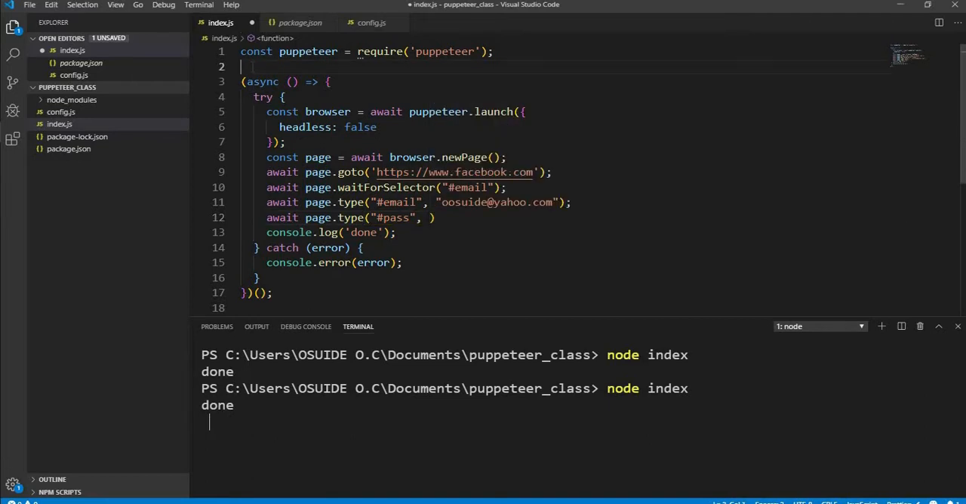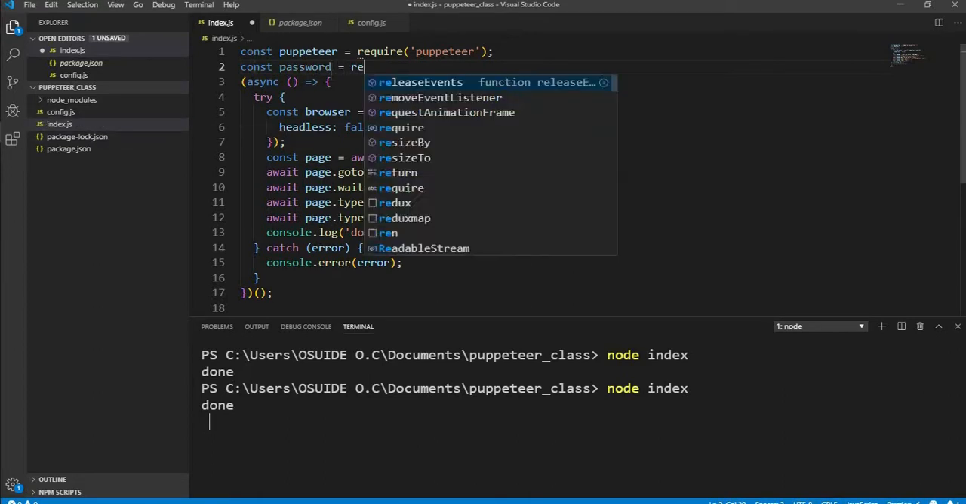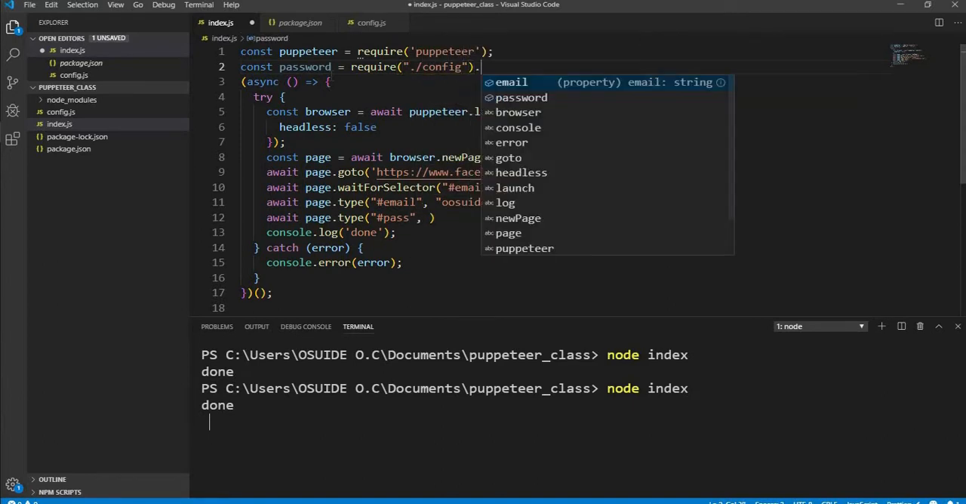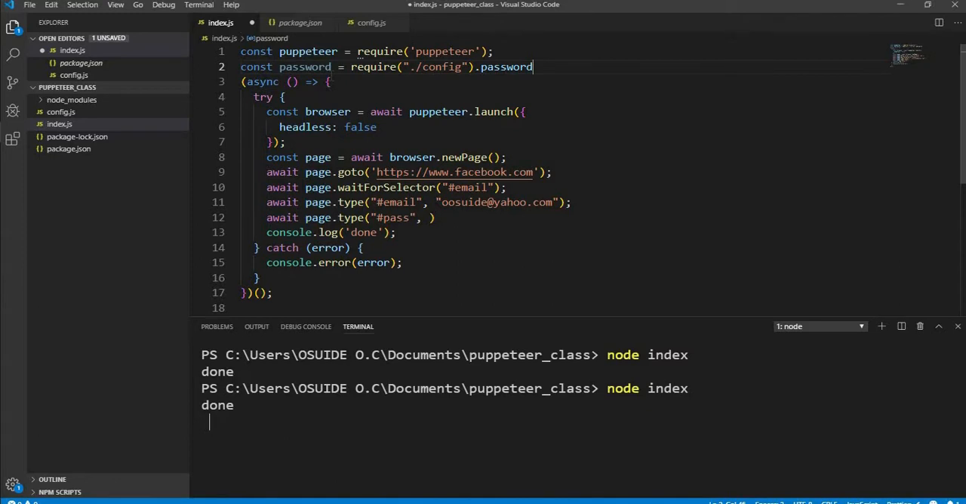Definitely I'm not going to type it out for you guys to see. So I'll just say const config, const password, because this is out of my config folder. That's why I created a config folder, and I'm going to require that config folder. Say /config dot password, because I created a password.